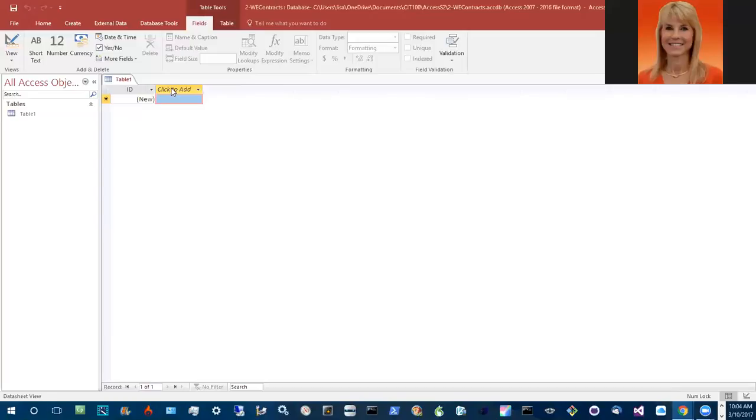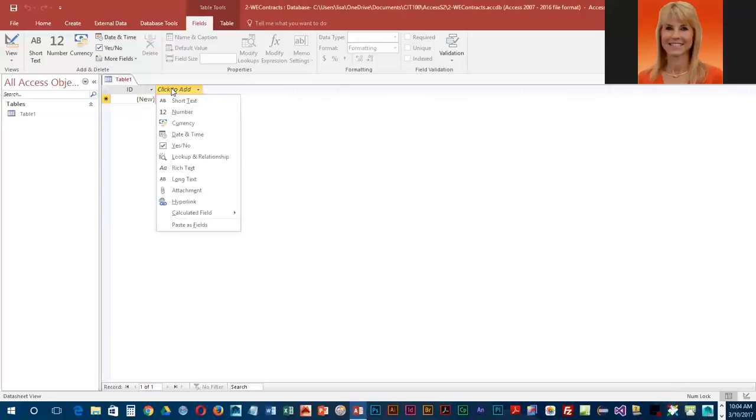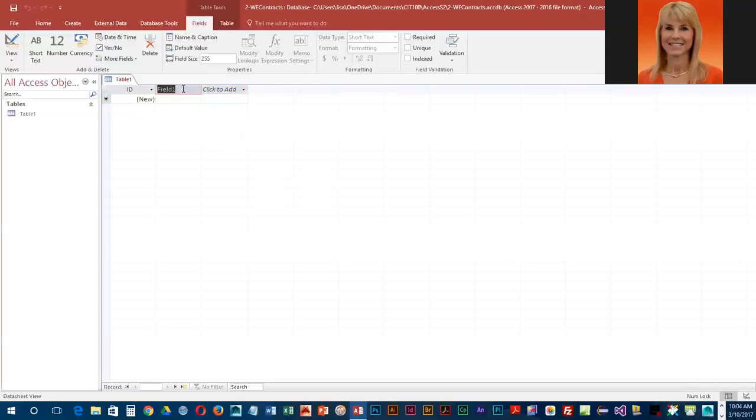So what we're going to do, let's see, that one should be short text. And you'll notice that once we specify what data type it is, the field name is highlighted. So we're going to key in contract, no, right over the top of the generic Field 1. Field 1 is a very bad field name, so you do not want to leave those generic names. The field names should indicate what type of data the user needs to enter.